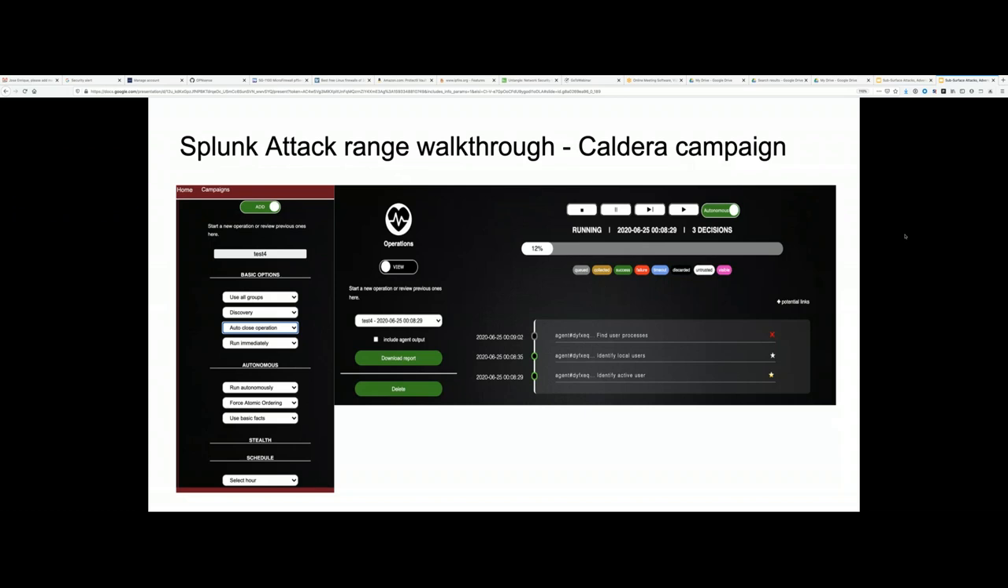In this case, I decided to use the discovery profile. And what you're about to see here is me executing a discovery profile of actions on a Windows host. This Windows host, as you know, is the win-dc. And then I name my test.